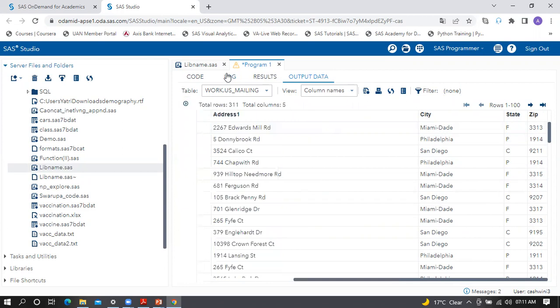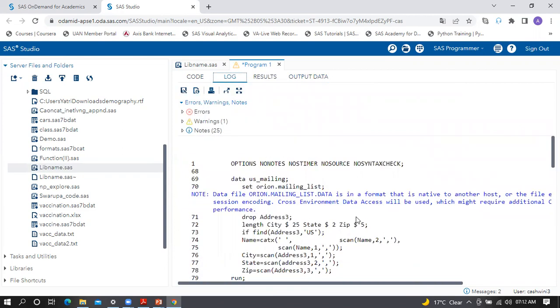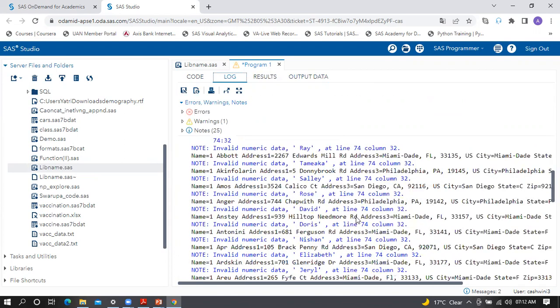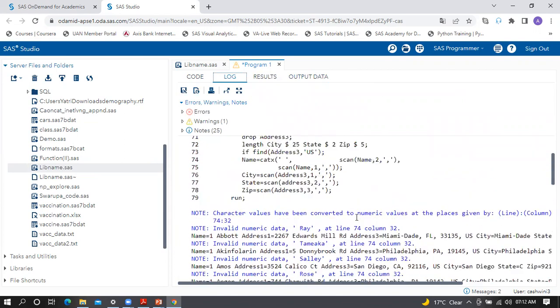So now what alarm is coming? This alarm is related to your data integrity. But this is what you see: notes. There are notes, but there's no error. It's telling invalid data for Ray at this particular point. So name, it's not able to create correctly.